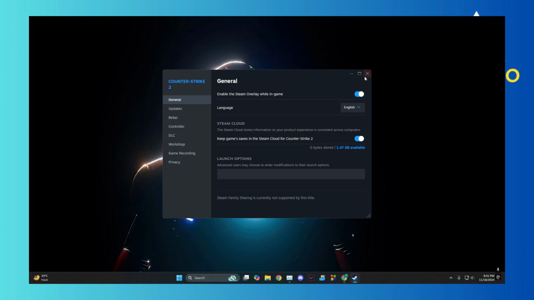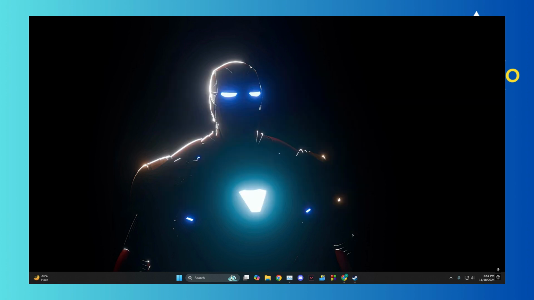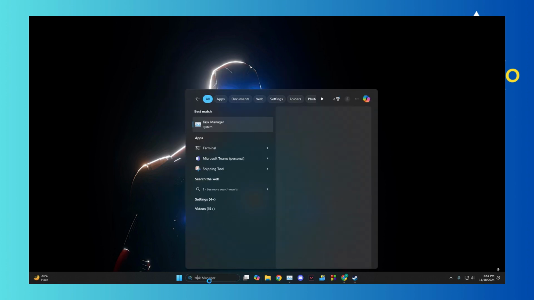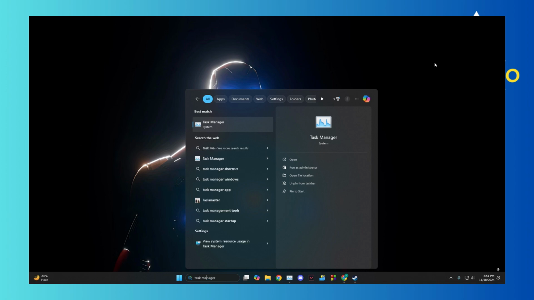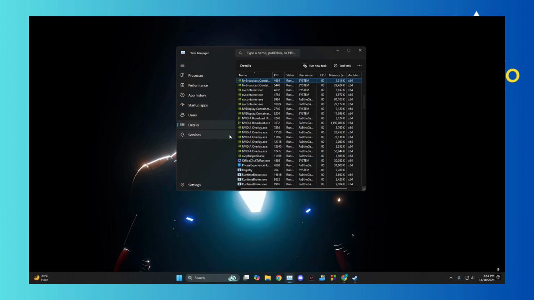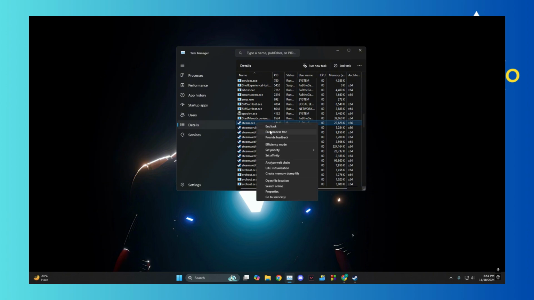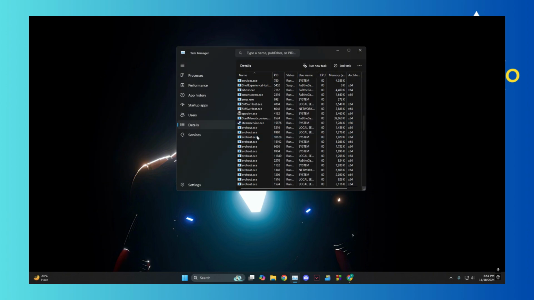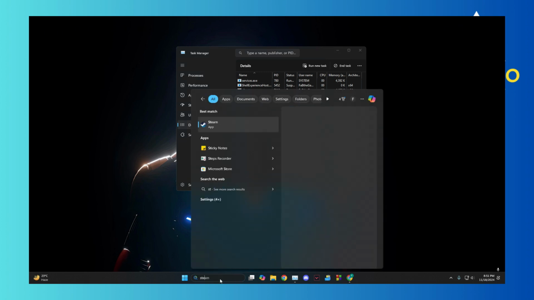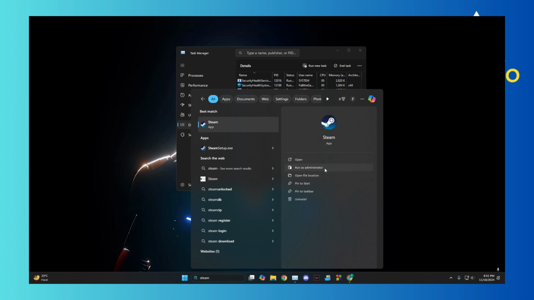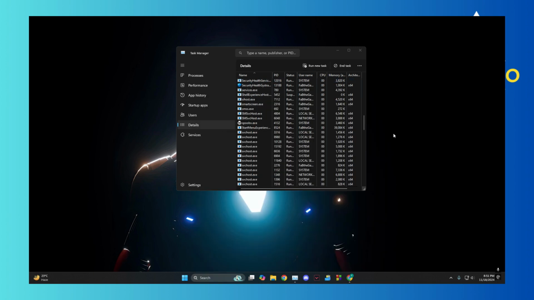If that doesn't solve the issue, what you want to do next is head over to search and search for Task Manager. Click on this, and then what you want to do is go to details and find steam.exe. You want to right click on it and then click on end process tree, just like so. Your Steam will be closed. Then you want to search for Steam and then run it as administrator and launch your Black Ops 6 and see if that fixes the issue.